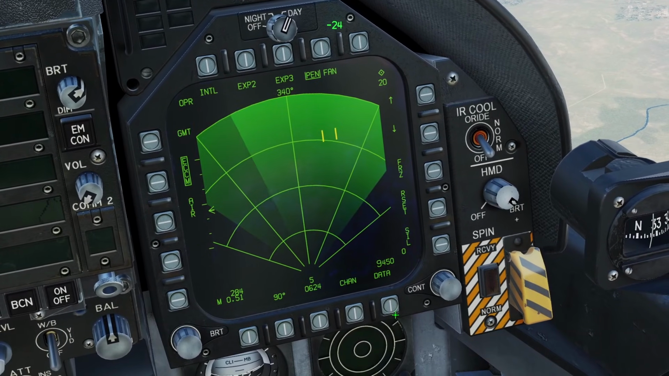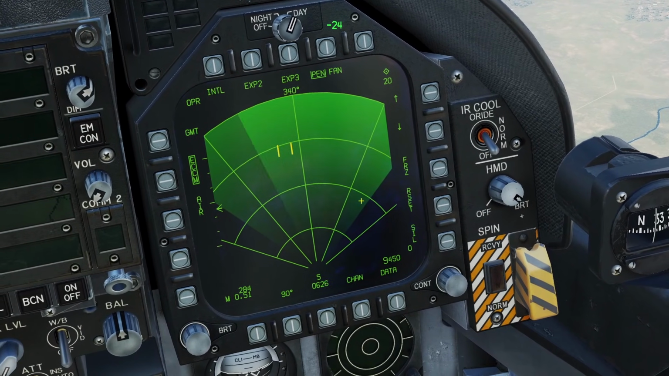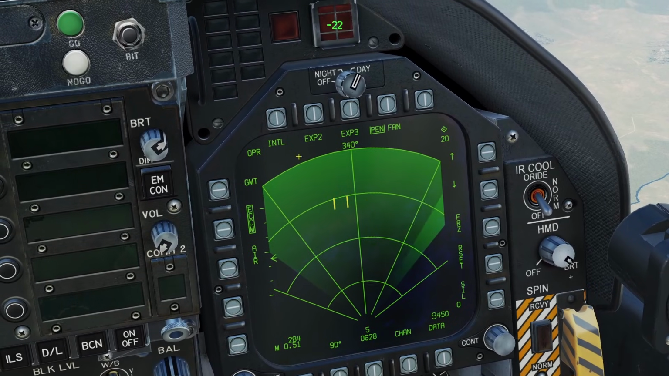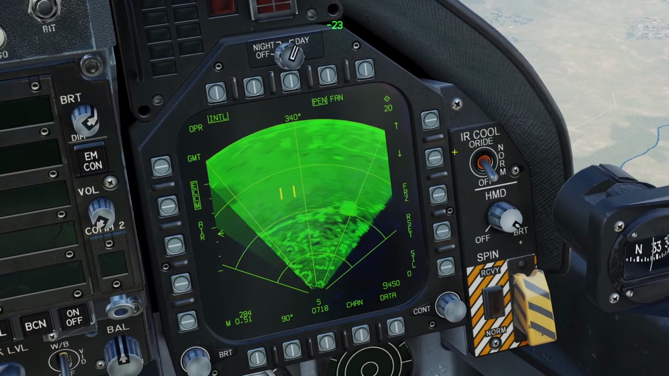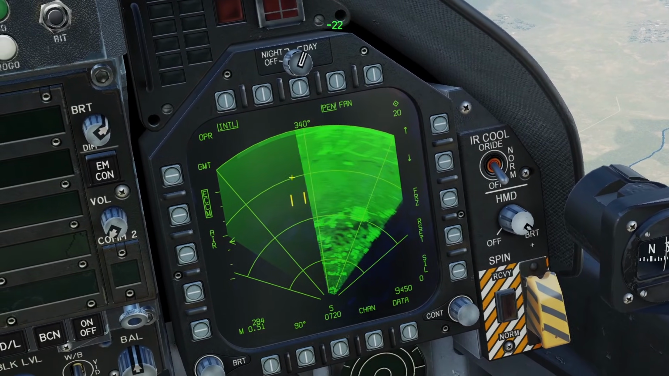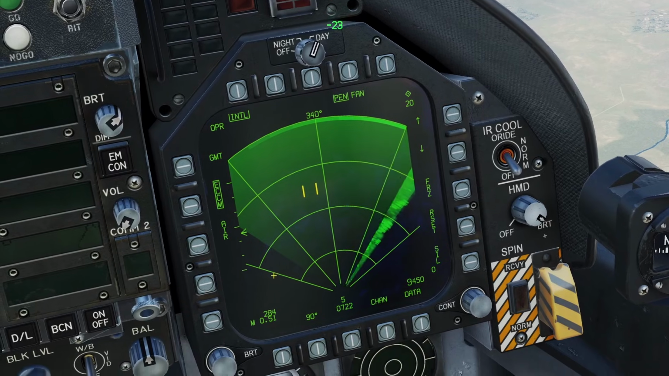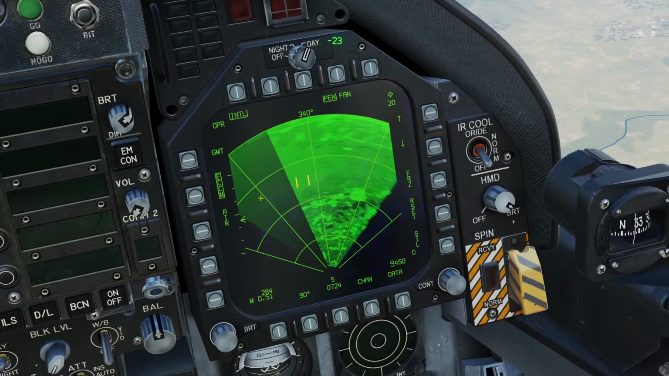All these controls are pretty much the same. There is one new control in the GMT mode, which is interleaved. If you are in interleaved mode, it will do one scan where it tries to find moving targets, and the other scan will be a regular map.